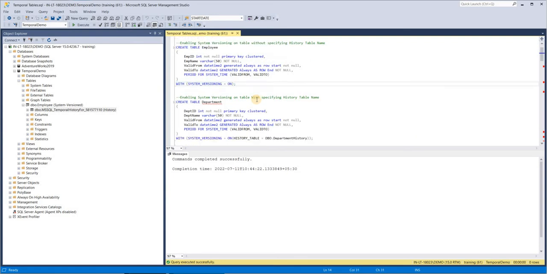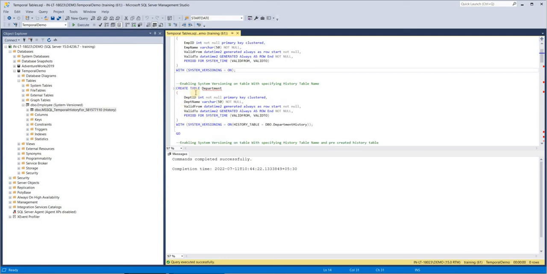Okay, you can create a table with your own name, with a proper naming convention. So here I'm creating the department table. Again, two columns: department ID and department name, and the same thing, but with system versioning equal to on, and in the brackets I'm specifying history table equal to dbo.department history. So my table name is department and my history table name would be department history.